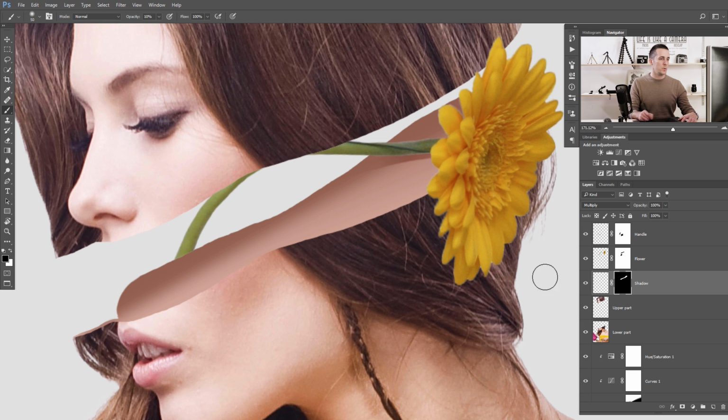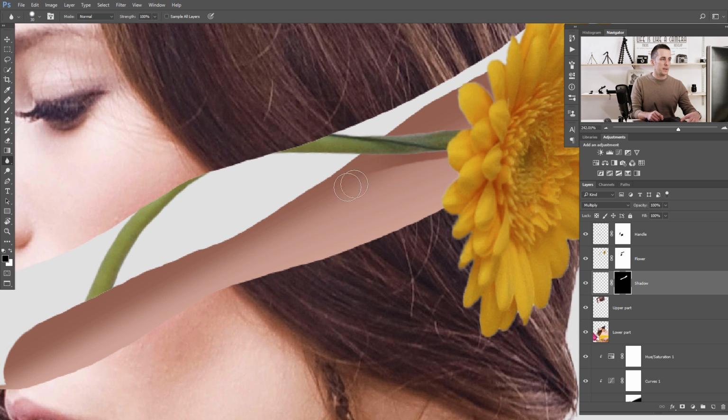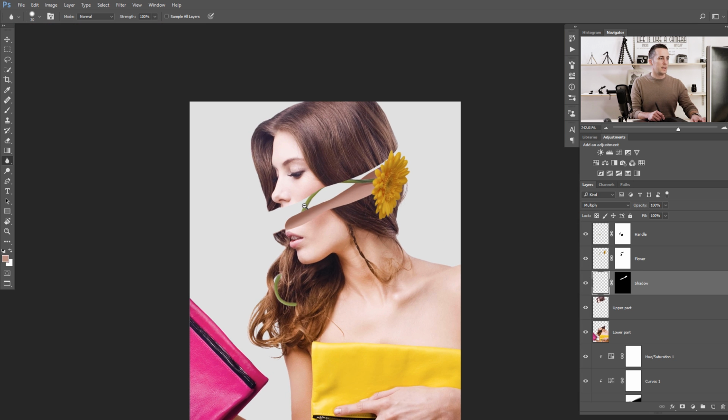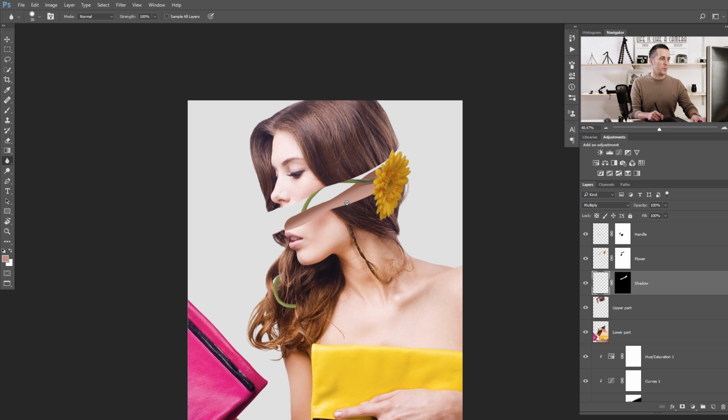And I want to use the blur tool here and blur this part here because it's more away from the handle and it will be blurrier. Okay, like so. And here too. That's nice. That's really nice. Let me see. Yeah, great.